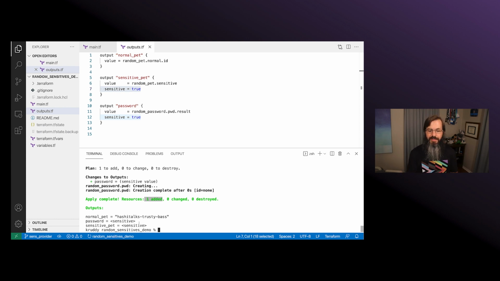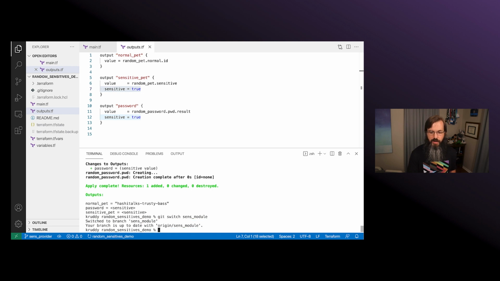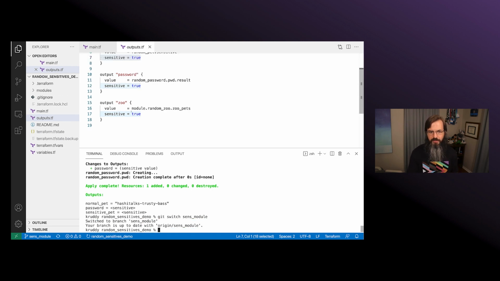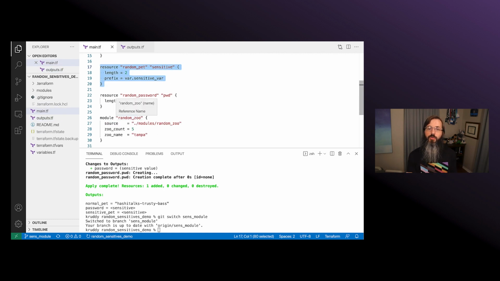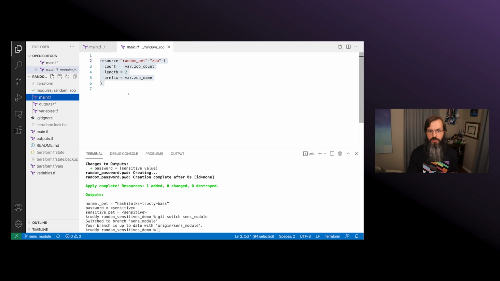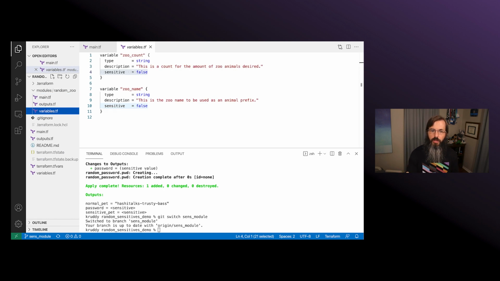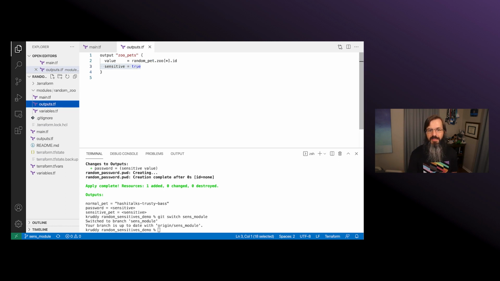Let's move on to our next area, which is going to be sensitivity support for modules. In this case, we're going to be creating a couple additional randomized pets. We've created a module called random zoo. We're going to be using the count function to create 5 different animals with the prefix of Tampa, because that's where I live. Let's check out our module here. The main configuration file is fairly basic, just one simple single pet. Then we have our variables file where we call out the sensitive attribute, then set it to false, even though that's the default, I did want to spell that out. Then we have our outputs, and this is where we define our output being sensitive. So when that gets returned back to our configuration, it will be marked as sensitive.